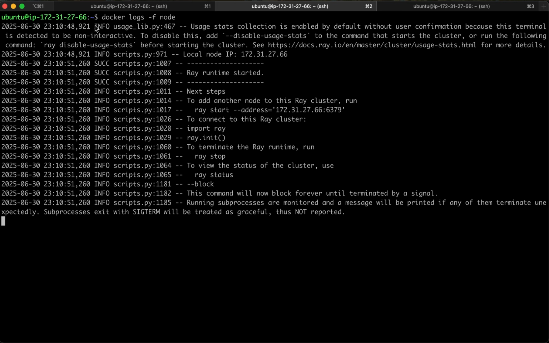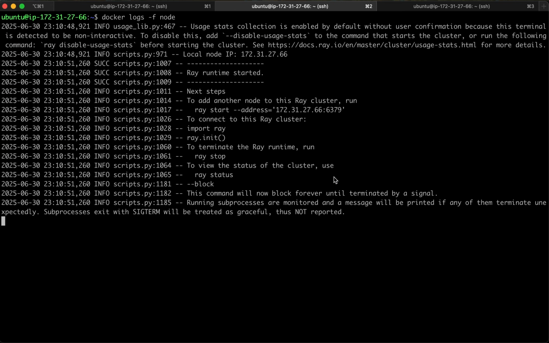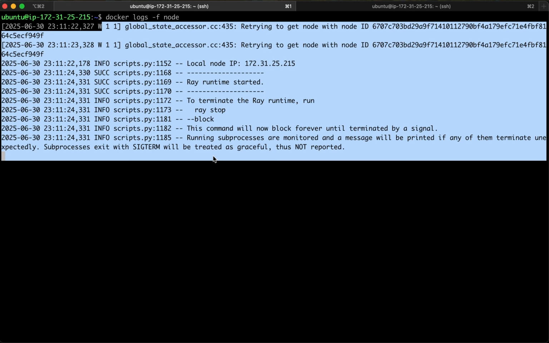And as you can see from the logs, this virtual machine instance is nominated as the head node, and we have the Ray cluster running here. And if I switch back to the other virtual machine, we can also see that the Ray cluster is running in this instance as well. And this is being configured as the worker node.